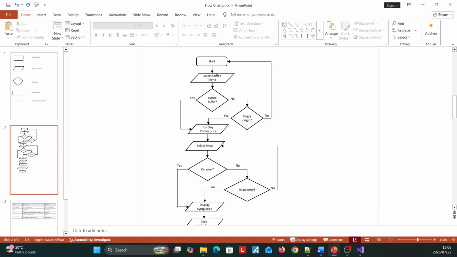So if you selected house blend, then you follow this arrow, and then the coffee price is displayed. If you did not select house blend, then did you select single origin? If you selected single origin, then yes, the price for single origin coffee brand is displayed. If you did not, that means you did not select house blend or single origin, which were the only two options available to select from.